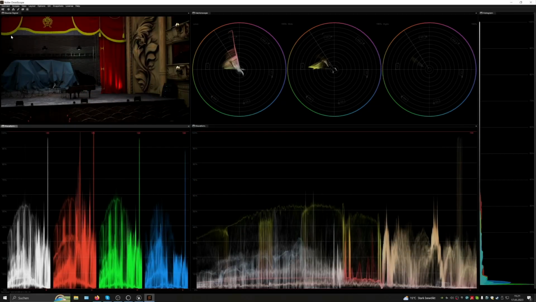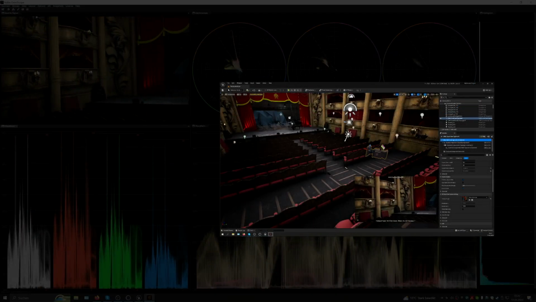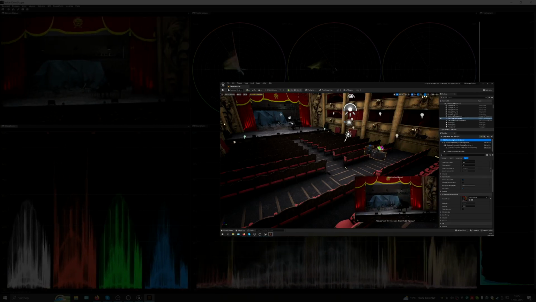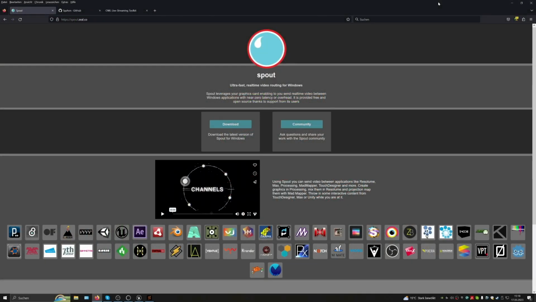Hi there! In this tutorial, we will take a look at how to connect Nobe OmniScope to so-called Spout sources. In our example, we'll use Unreal Engine in a virtual production setup, but it would of course work with any software that can output video through Spout. But first, what is Spout?